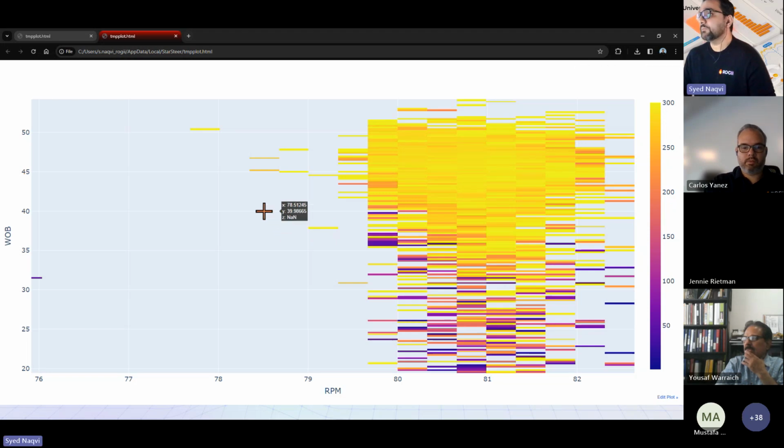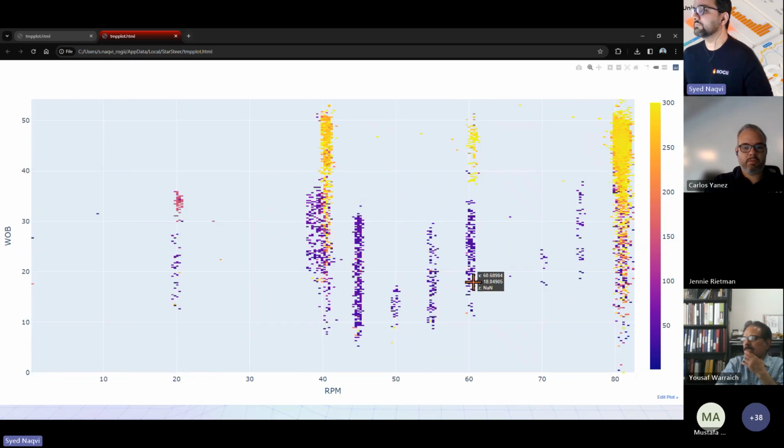So quite handy to optimize your drilling parameters. You can do this for a number of wells and find out the best combination for weight on bit and RPM for each depth interval or for each formation.